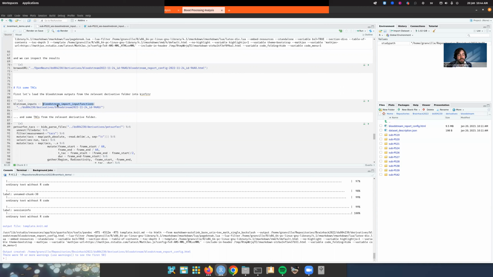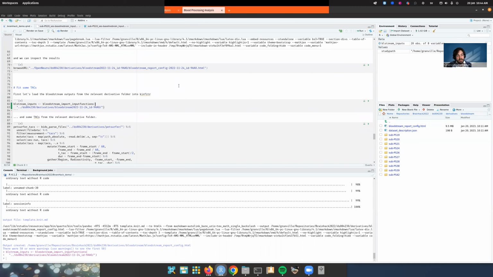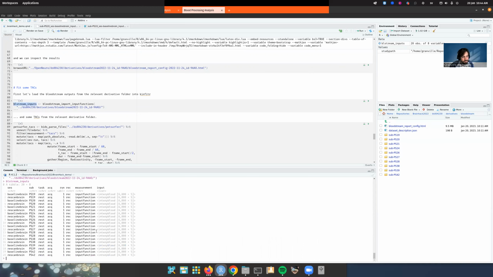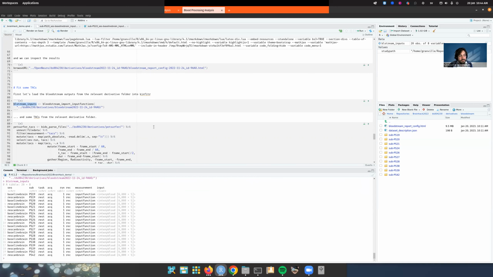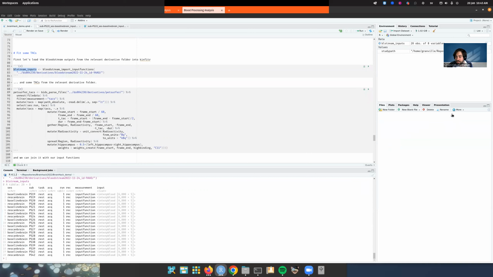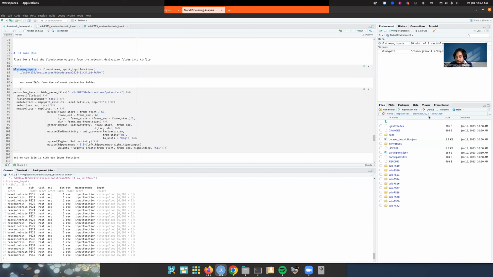I've added a new function saying bloodstream input functions. We can say this is where the derivatives folder is located, and boom, we've now loaded up the input functions. So if we look at this variable, this is session, subject, task, acquisition, run, recording, measurement, and here is our interpolated input function. So in this particular data set, over here, in the derivatives folder, that's using this bloodstream folder over here, where we've actually done modeling of the curves.